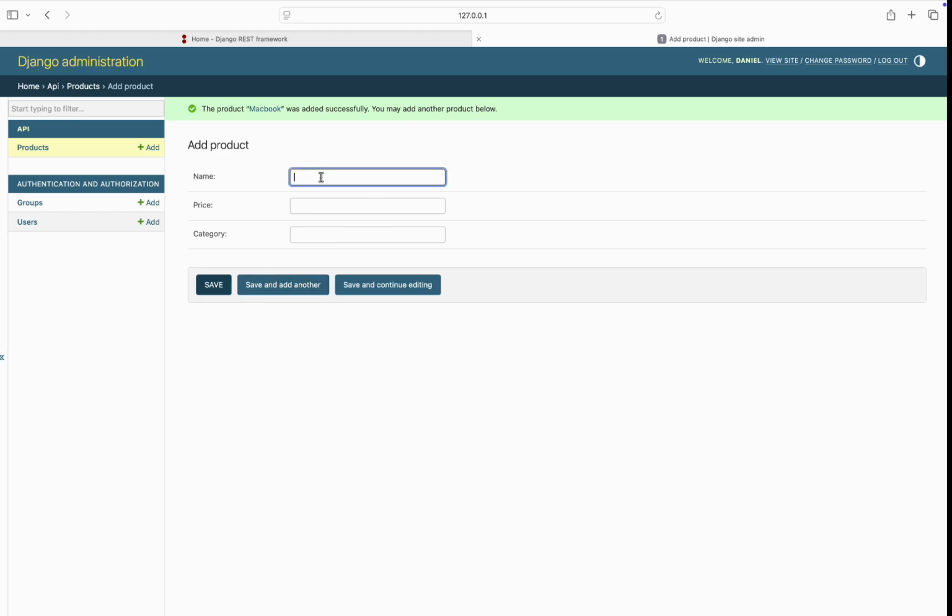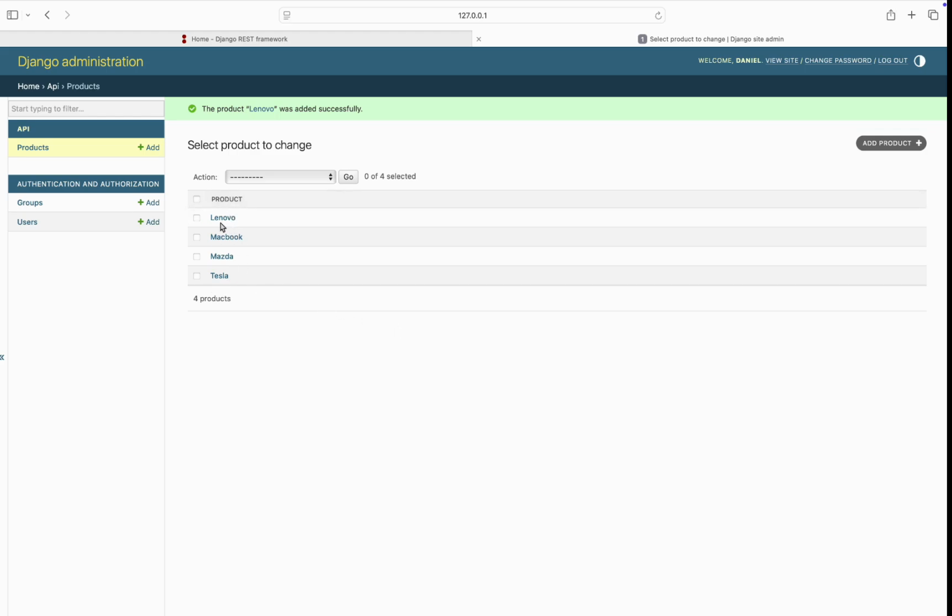So let me just add another product. Let me say Lenovo, and then this price is gonna be 400 still, and then it's gonna be the laptop like that. And then okay, so I have my 1 2 3 4 products. So now it's time to test this API and see how we can implement throttling.